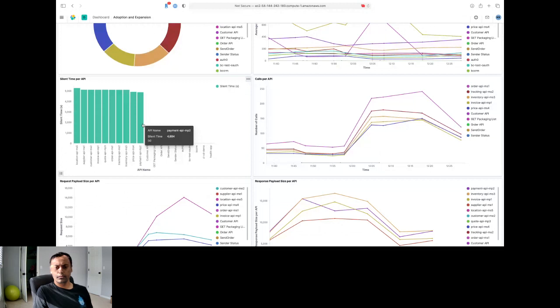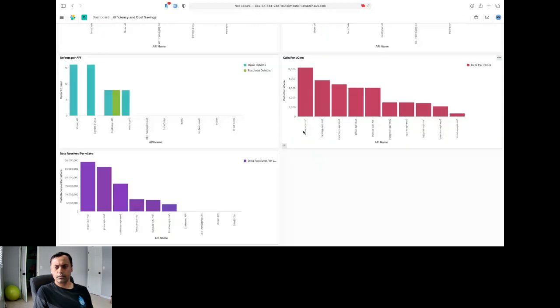calls per vCore. So how efficiently are we using a vCore? So we took the number of calls. Just because an API is getting a lot of calls doesn't mean you're actually utilizing those vCores efficiently, right? Because you could have assigned a lot of vCores to an API which doesn't get that many calls, right? So this shows you which APIs are really utilizing the vCores efficiently, and that's again the same information, but the amount of data they're processing per vCore.